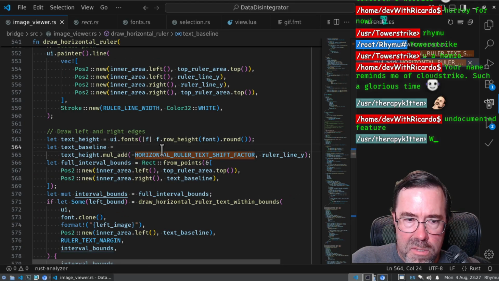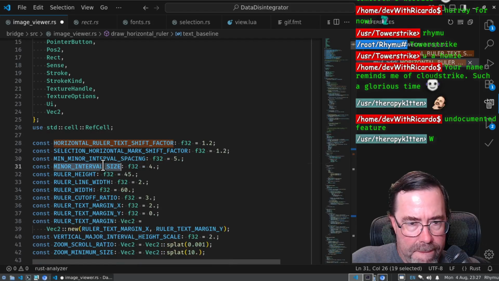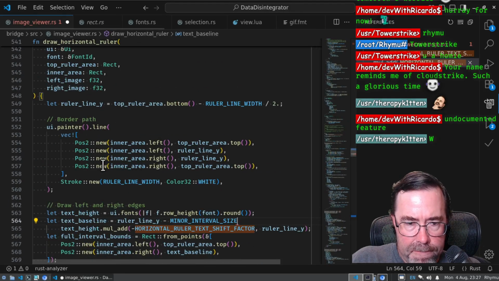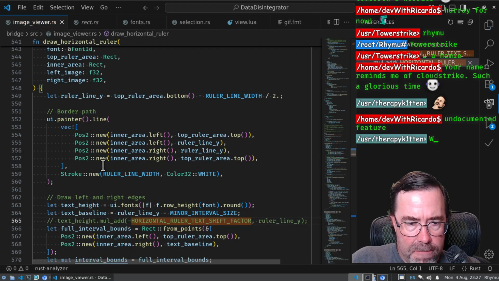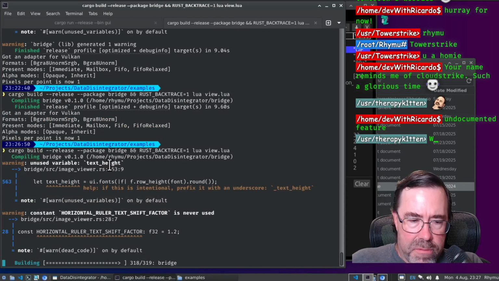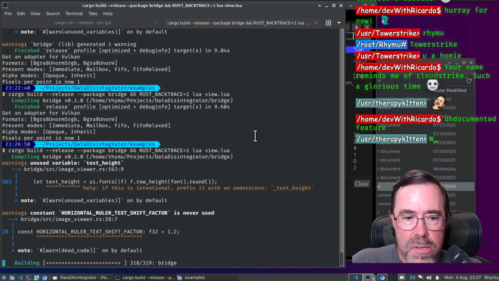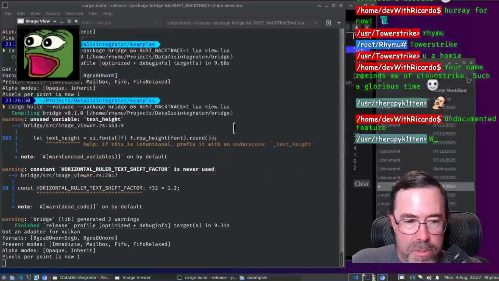Yeah, don't I just take ruler line y and subtract minor interval size? Keep that commented out for now. Let me see if that's all I need, then I'll just shift the left text the same amount. W for win. It's definitely looking better, this ruler.